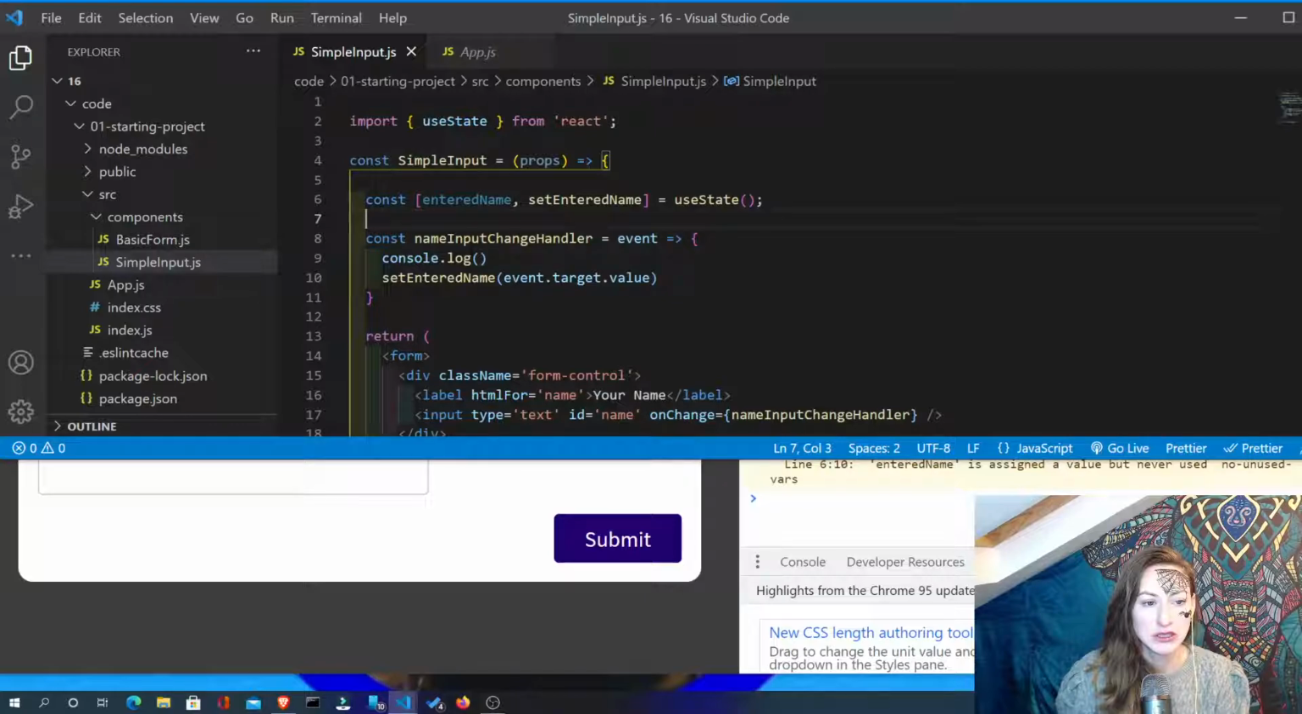So entered name is assigned but value is never used. I actually had a feeling that was going to happen. Oh yes, so I also need to feed it back into the input box as well. And I should also add a second function because we're going to need a form submission handler as well. So we'll do that first and then we'll see the console log.